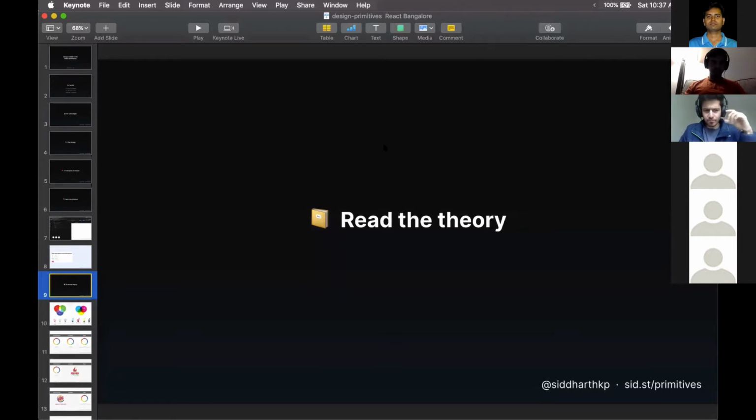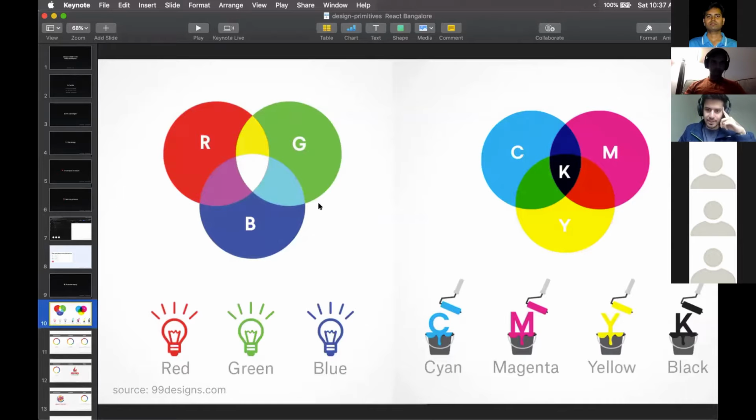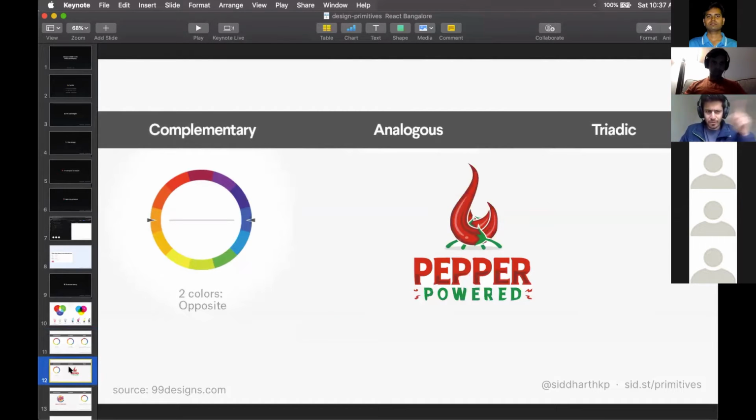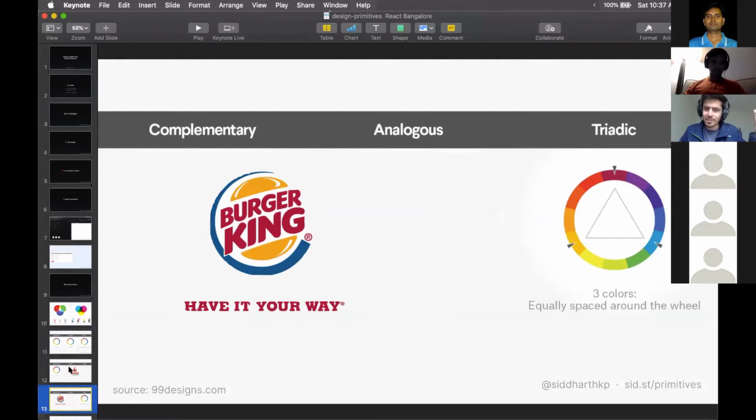Where do I start? I read a bunch of theory. I started with RGB and CMYK, the different color modes that people use. And oops, sorry, let me click here. And then there's the theory about complementary colors and analogous colors on the color wheel, and triadic colors, which are on 3 ends of the triangle. For example, this logo uses 2 almost opposite ends, and it looks good. I learned that Burger King uses a triadic scheme, with 3 colors that make a triangle on the color wheel, and it's supposed to look good.